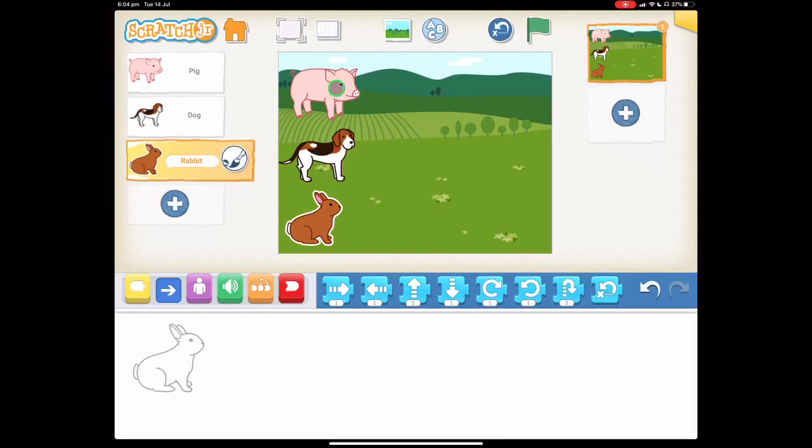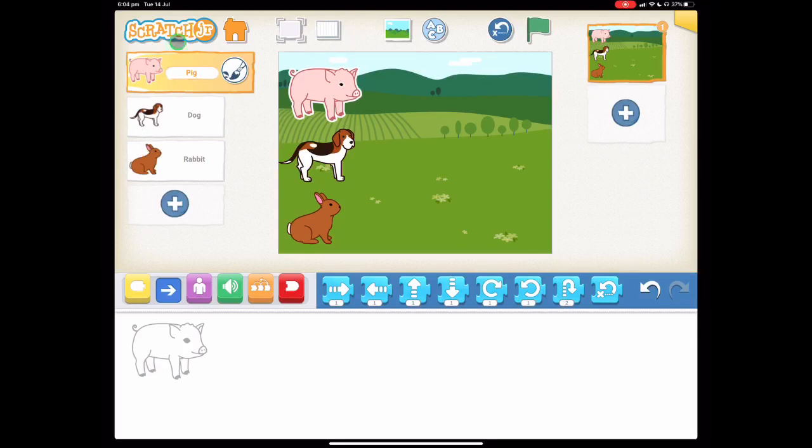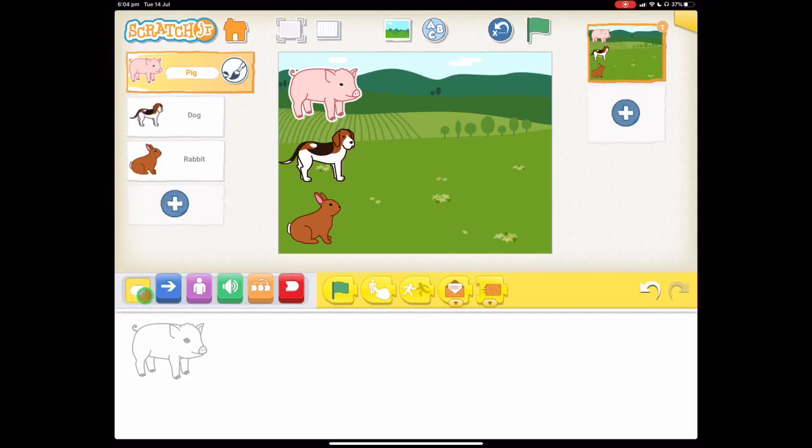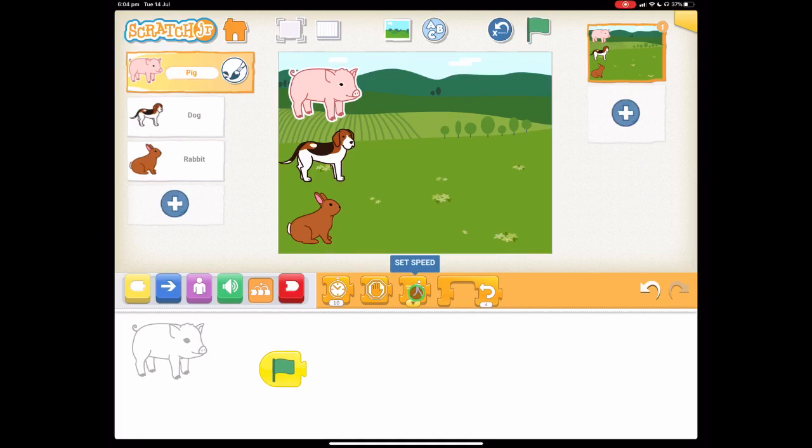Our pig is not going to be super fast, but it's not really going to be super slow, but you can choose. So let's select our pig on the left-hand side here and go down to our programming area. And we want to start our code with the green flag. We want to choose the speed. So we're going to go to these orange blocks. And if we tap this one, you can see that it says set speed. So let's drag that one down.